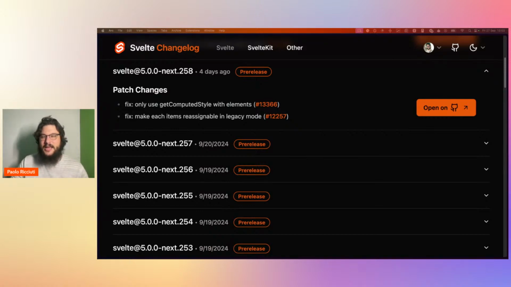Let's see. Okay, let's jump right into it. There were a couple of fixes. I think the first one is to only use get computed style with elements. There was a bug about the fact that we were using get computed style on window, for example, or on body, or maybe even something else. So probably an easy fix.